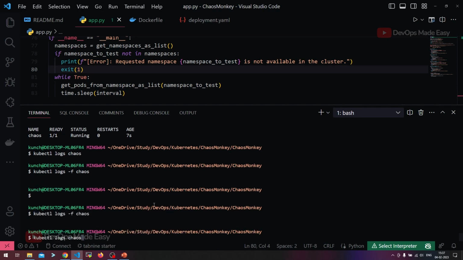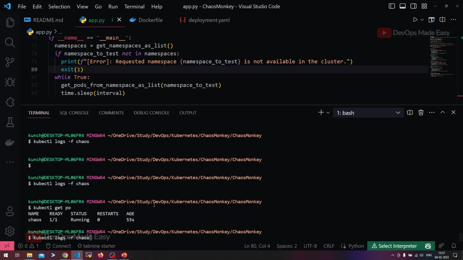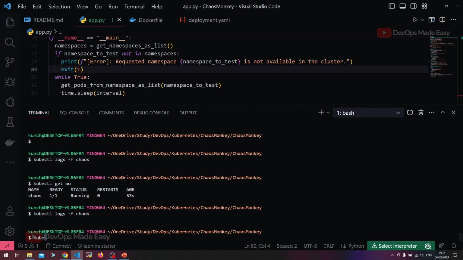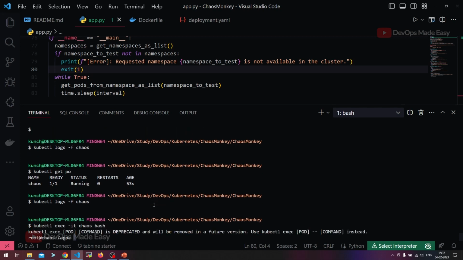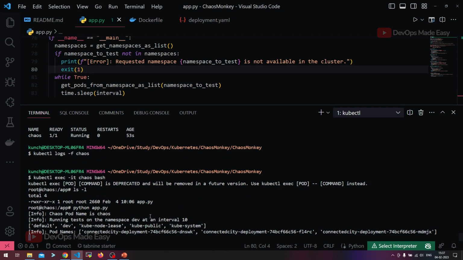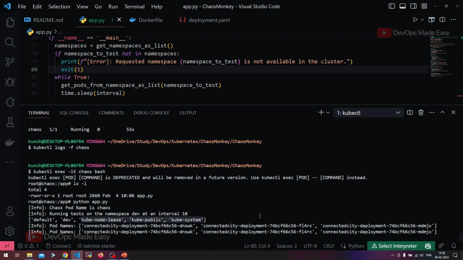So let's check the status of the pod. It is in the running state, but it is not giving the logs in real time. So what I will do is exec into the pod, that is the chaos pod, and try to manually run this particular program. We already have this app.py file, so just run python app.py. You can see that now we are getting the response, that is, the namespaces are dev, default, and 3 more, and these are the pod names.